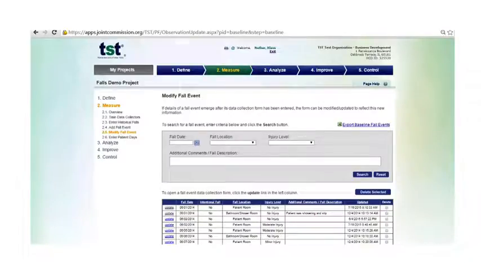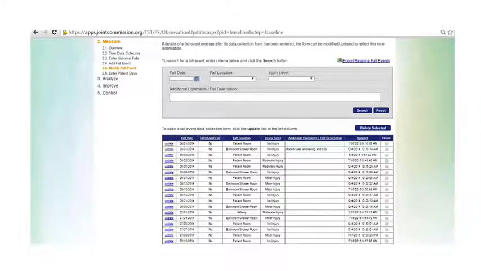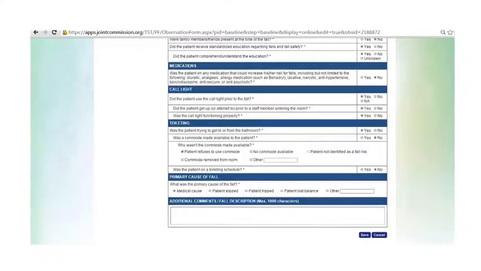Under the Modify Fall Event section, modifications and/or updates can be made on the previous fall events as new information is discovered. For example, at the time of the fall, it was marked that the patient had no injury, but later, after further testing was done, an injury was discovered. You as the project lead or the data entry person can go back into the tool under this section to make those modifications. Find the fall event, and then you can go directly into the event to make any corrections, and then just click on Save.